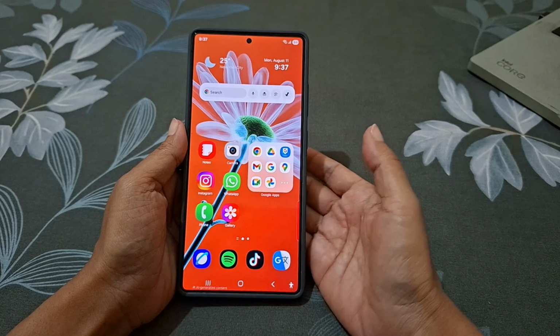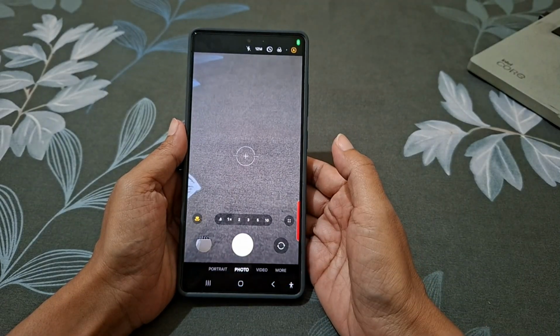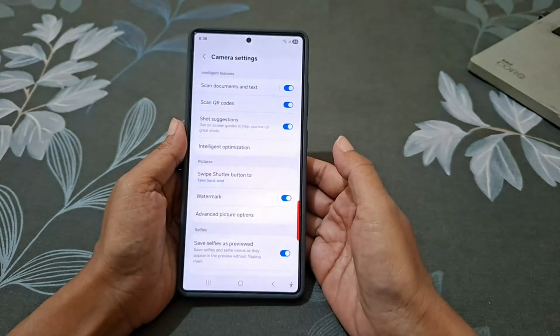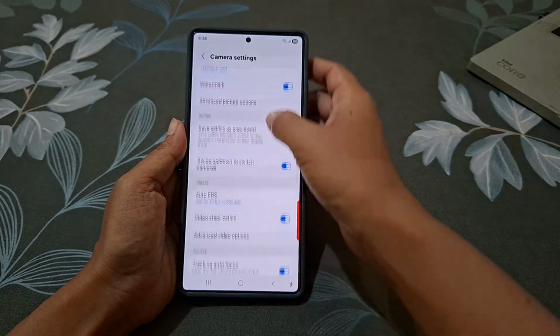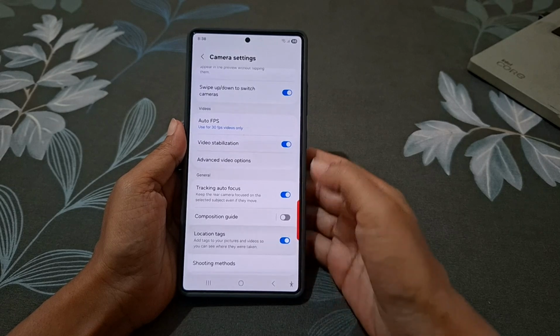First, open the Camera app. Tap the quick control icon. Then tap the settings icon. Scroll down the screen, and then turn on location text.